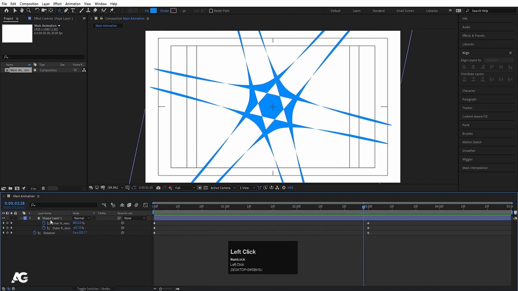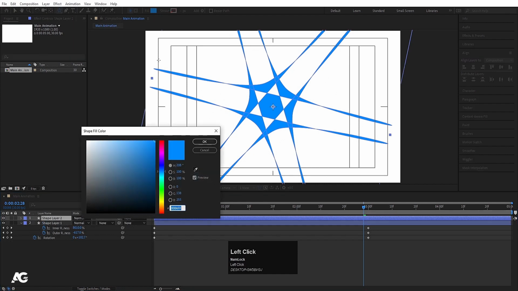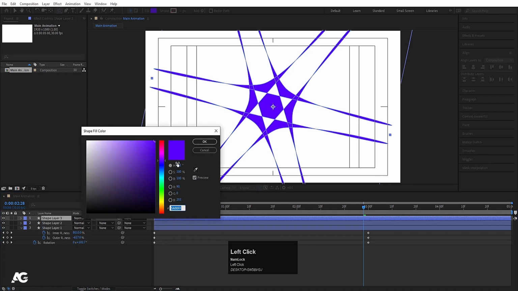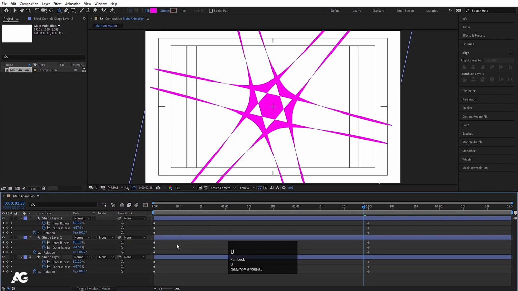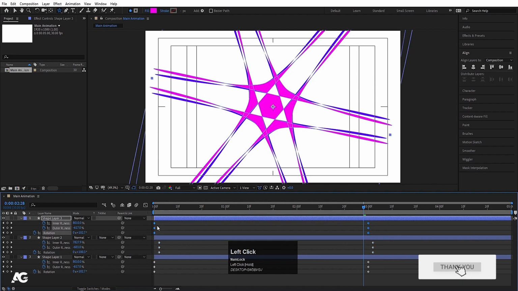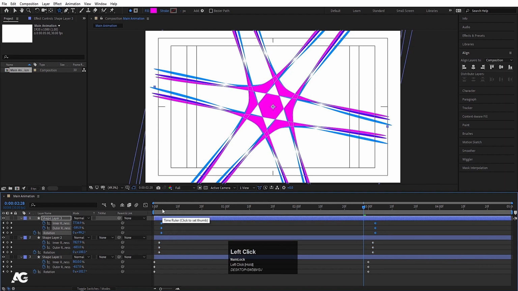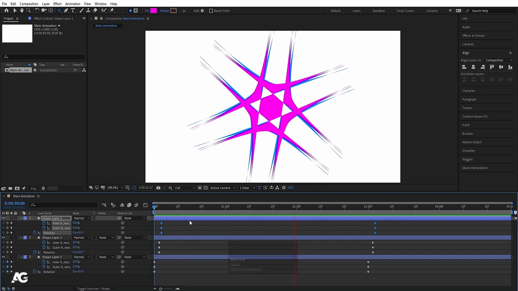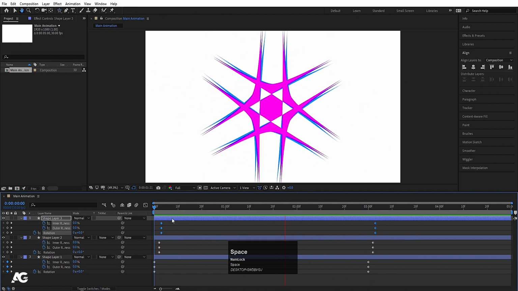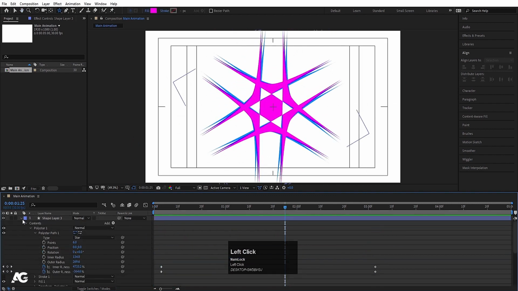Now to do something unique, we can hit Ctrl D and over here I'll change the color of this one. Again I'll hit Ctrl D and change the color of this one. Now I'll hit U again. I'll select those keyframes and move them a little bit forward. So if we hit play now, we will get this kind of animation. This is a very simple animation you can do with the properties of our shape layer.